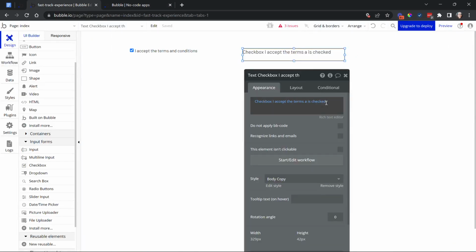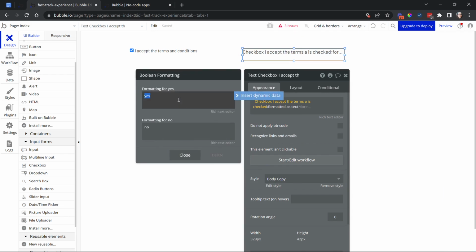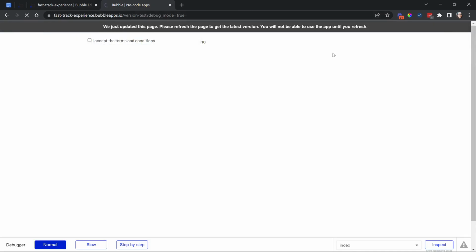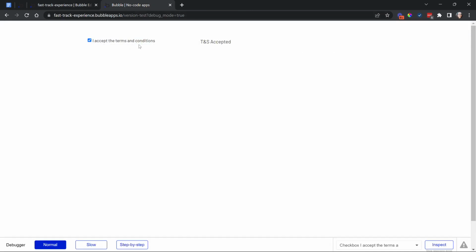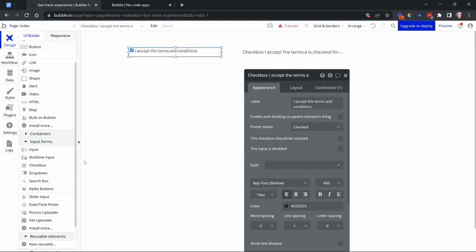Now you can also reformat this to display your words in a different way. It's still a yes or no, but you can format that yes or no to say different things. Okay, so we can say TNS accepted versus TNS terms and service not accepted instead of yes or no. That way it's just easier to understand from the user's perspective, right? Like this, we're just repurposing that yes and no. Okay, so there is your checkbox.